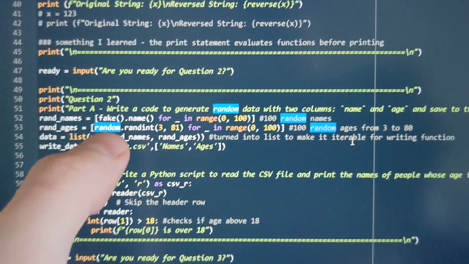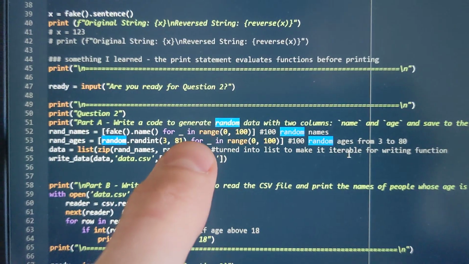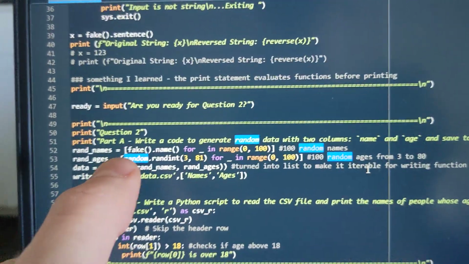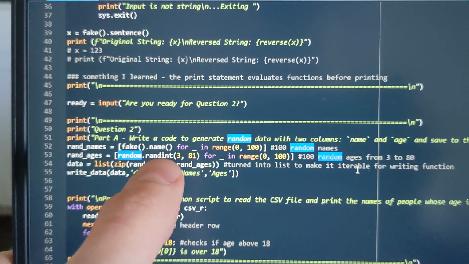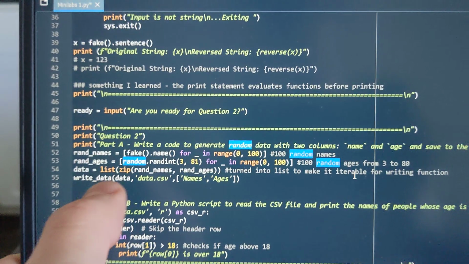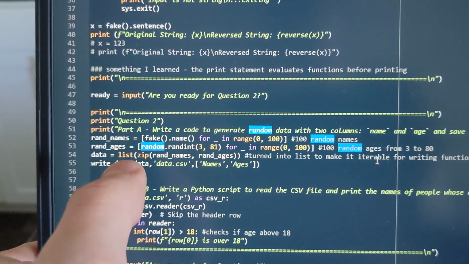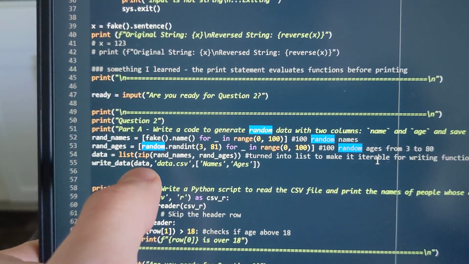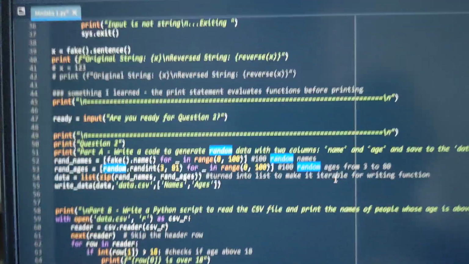Next question. We're going to use the Faker library to create 100 random names using some list comprehension, and 100 random integers between 3 and 80, also using list comprehension. Then we zip those together and cast them into a list so that we can send it to our write data function, and we need to cast it so that it can iterate over that first row.